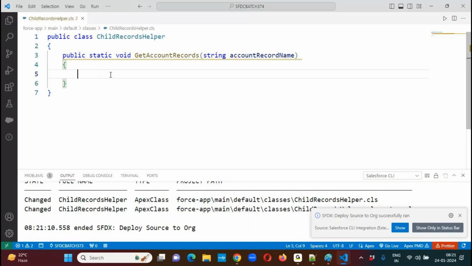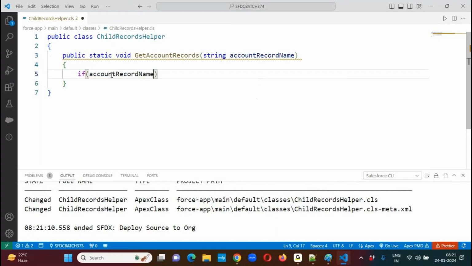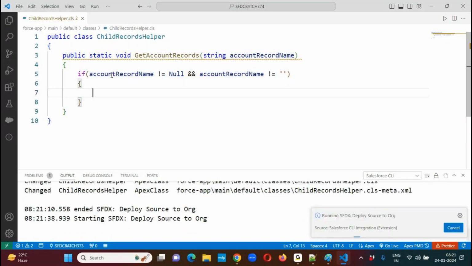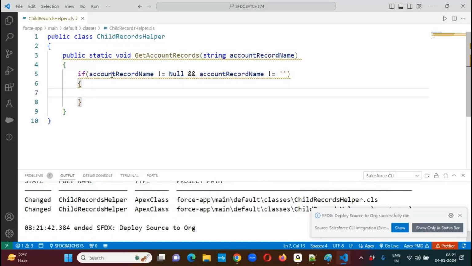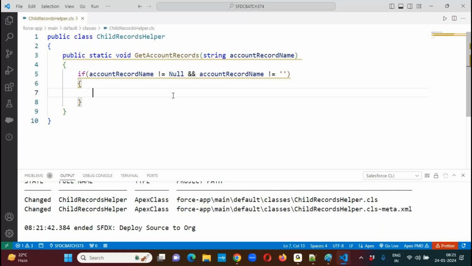Now in this case, I would like to check the condition first. If the account record name parameter value is not equal to null, and account record name is not equal to empty. That means whatever account record name we have supplied to this method as a parameter, if the parameter value is not null and not empty, then I would like to fetch the corresponding account records. Whatever name I pass, how many account records are available with that name? We don't know. Maybe it is one record, maybe multiple records.